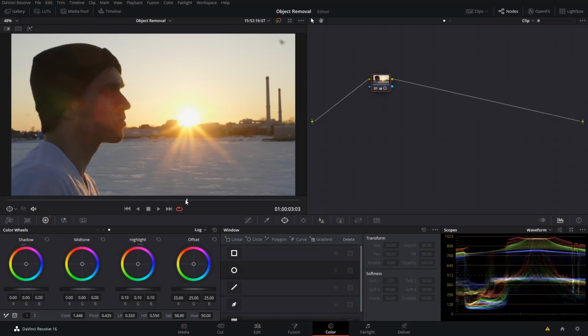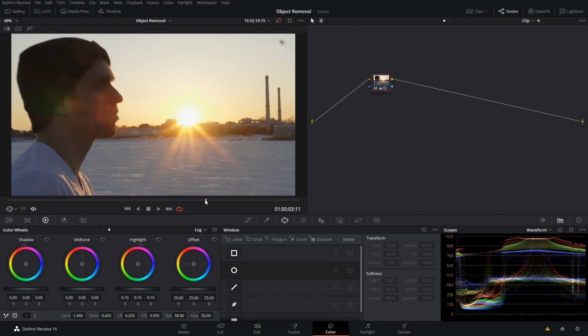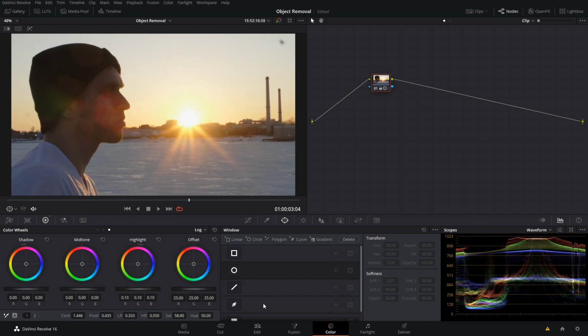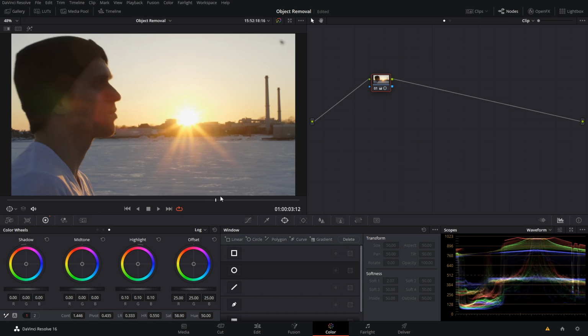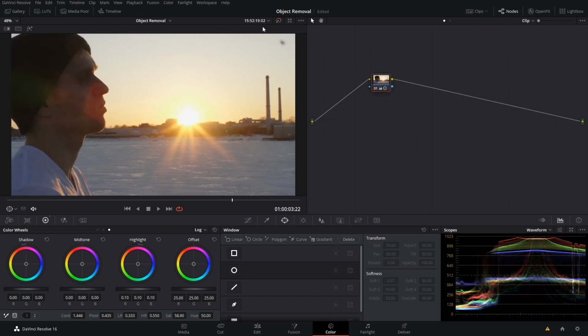So our first shot was captured on a Panasonic GH5, and it's from the music video Misery by Problematic, link down in the description. And as you can see here, we have a little bit of dust on the lens or sensor. I'm not entirely sure, but it's quite unsightly. So how are we going to get rid of that?